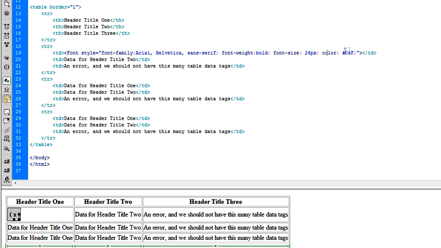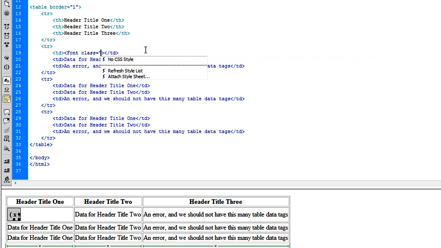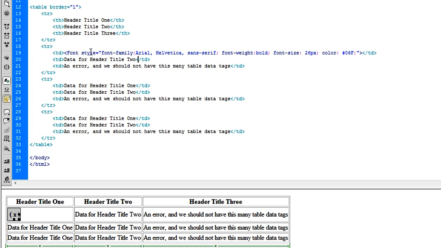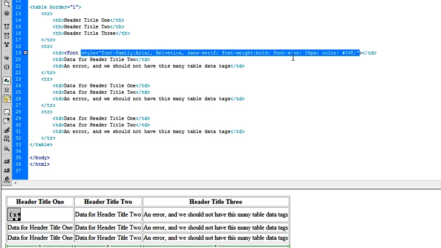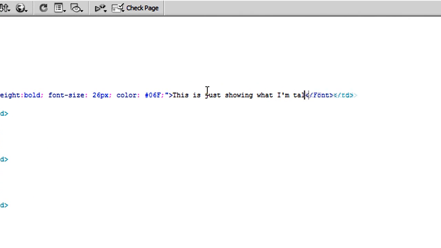Now, by the way, the benefit of CSS, which I will cover in future tutorials gladly, is that instead of having all this, you can just apply one class in CSS and type font class equals my class, and it would apply all that data previously. But we're not going to do that just yet. I'm just going to visually show you what's going on. We're applying a CSS style to this font tag, and we'll close the font, and then in here inside the font we'll say this is just showing what I'm talking about.